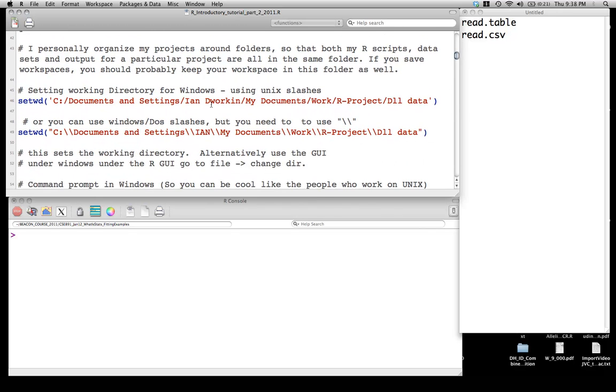So the first thing you need to do, we talked briefly about this today, is to set your working directories. People have lots of different ways of doing this, but I organize my projects around particular folders. So for a particular set of projects that I'm doing on a particular subject, I have a folder that contains both the R scripts, data sets, and any output. So it's all in the same place. That works for me. Other people have all their scripts in one place, all their data in another. Do what works best for you, or if you're using a database server, there's whole other approaches which we won't discuss in this class.